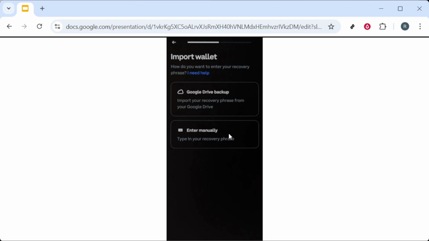The app will verify the phrase and restore your wallet. This may take a few moments. Once complete, you'll see your wallet interface, networks, and assets. If the app prompts you to set app-level security like a passcode or biometric lock, that's to protect local access to your device and is separate from your recovery phrase.